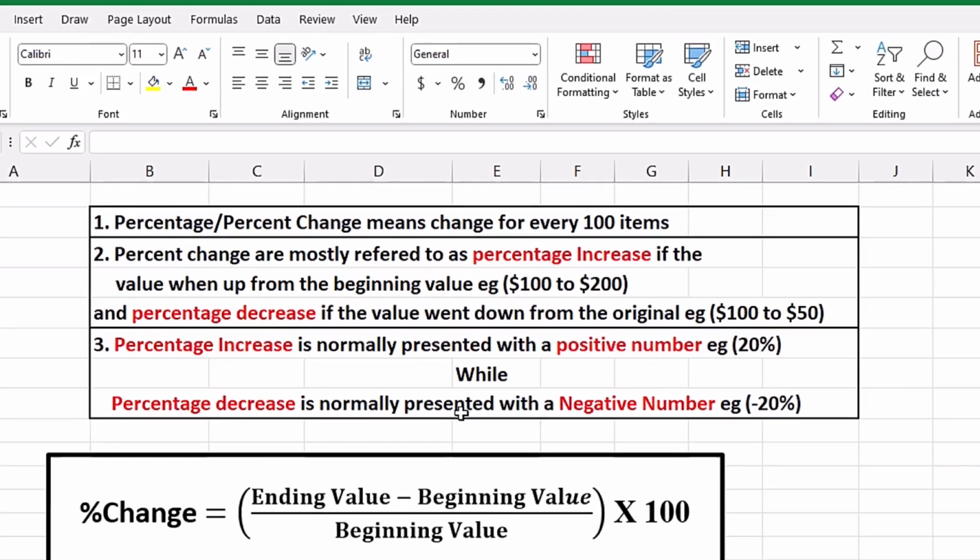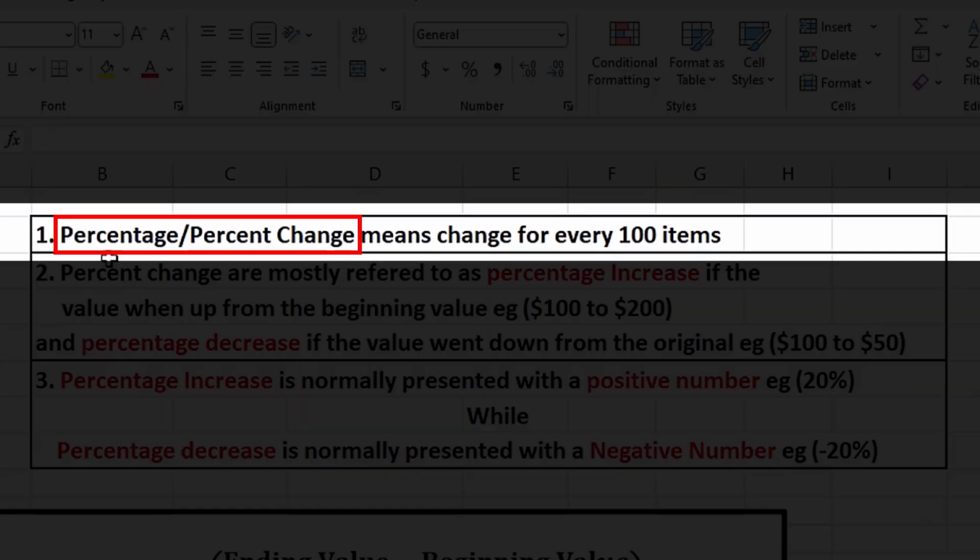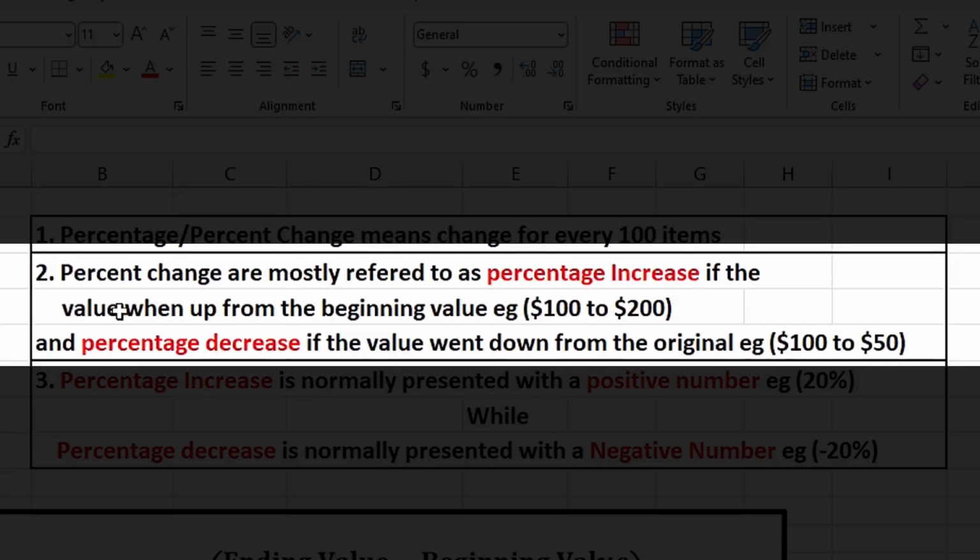Now I have these brief notes here, let's go through it together. Percentage change or percent change means change for every 100 items. Percentage change is mostly referred to as percentage increase or percentage decrease. Percentage increase is if the value went up from the beginning value. For example, if the value changed from $100 to $200, that will be a percentage increase. And percentage decrease is if the value went down from the original value. For example, if the value was $100 and it went down to $50, that will be a percentage decrease.